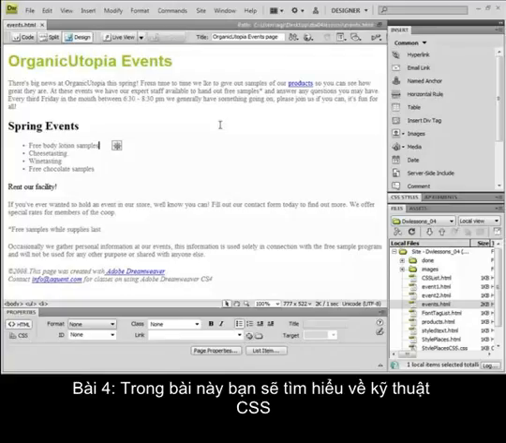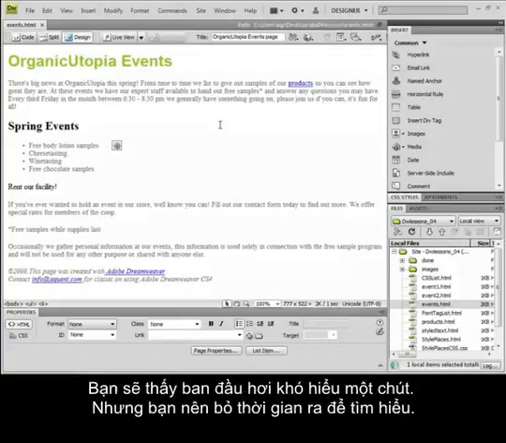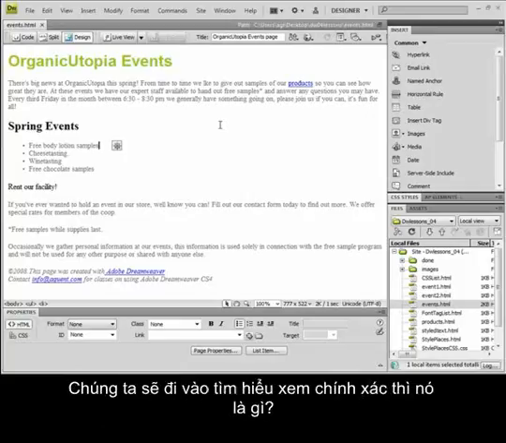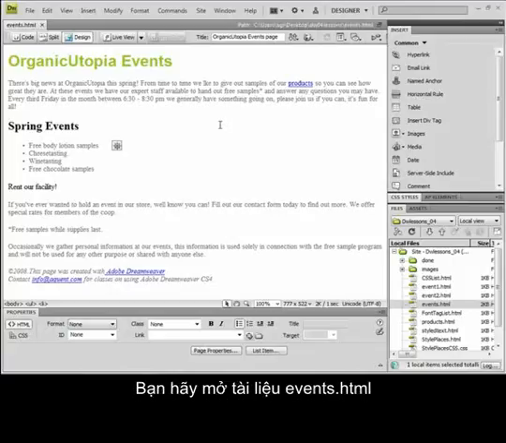In this tutorial, you'll take a look at a CSS technique that's a little tricky to understand at first, but well worth your time. This particular concept is referred to as a contextual, or in Dreamweaver, a compound selector. Let's try to break down exactly what this means.